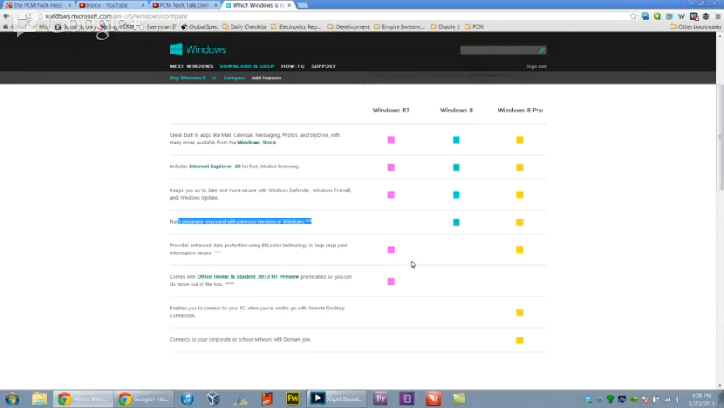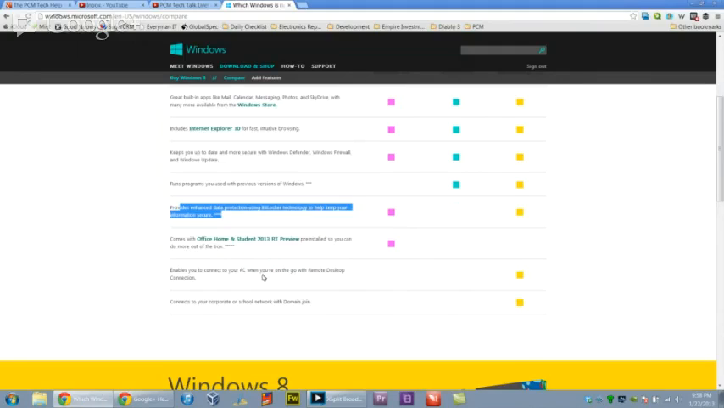of Windows. Then you get into the issue of Windows 8 Pro, which adds enhanced data protection using BitLocker technology to keep your information secure, which looks like an encryption software package. I don't know how much you'd want to use that, because you can get your own encryption software as a third party. It doesn't come with Office and Home Office. It enables you to connect your PC to your PC when you're on the go with remote desktop. Not really much of a feature, because you could look at my website and download two free ones.